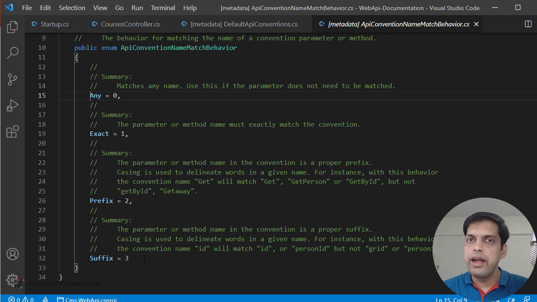For example, id. If id is a parameter name and if the naming convention is set as prefix, then it should be something like id or id course. If it's a suffix, that's the most likely case, then it should be something like course id or unique id. So the id part has to be at the end. The third option is the exact match. So if the parameter name you have given is id or say identifier, then the parameter name should exactly match with this keyword called identifier. So hence you can use either of these matching behaviors, and then these can be applied for those individual action methods. Let's pick another example.